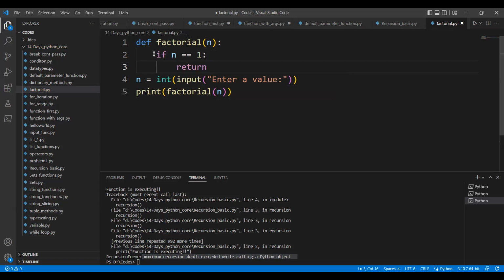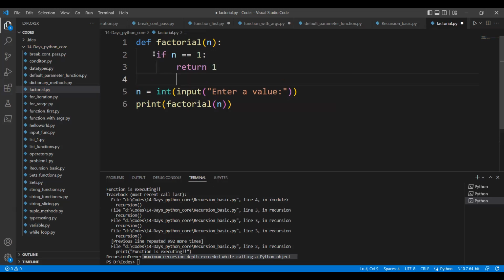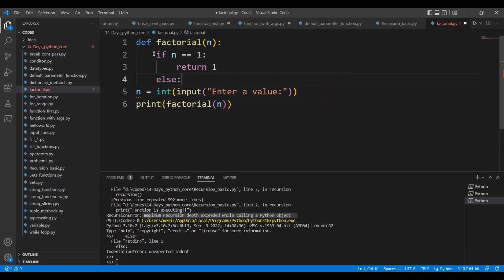What is the factorial of 1? If my value is 1, then n factorial is going to be 1. So if n is equal to 1, I will return 1. Else, that means if n is not 1, then what is the case here?